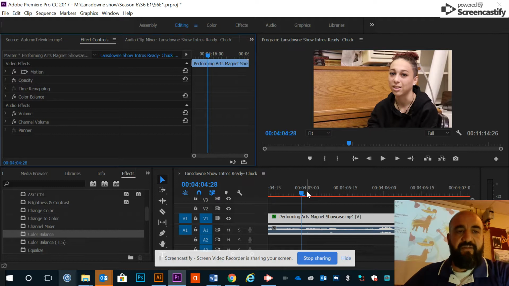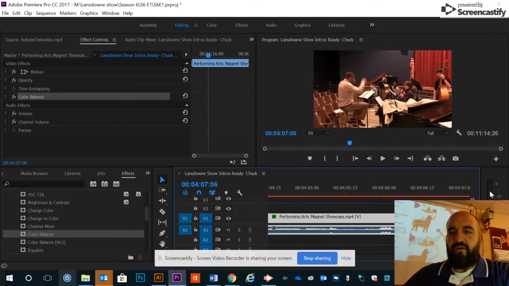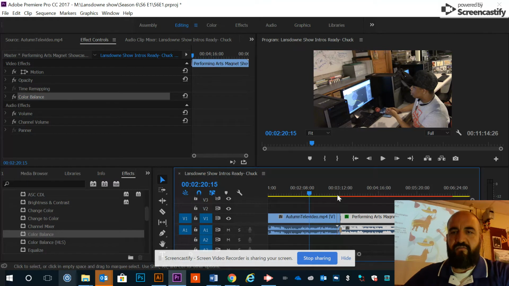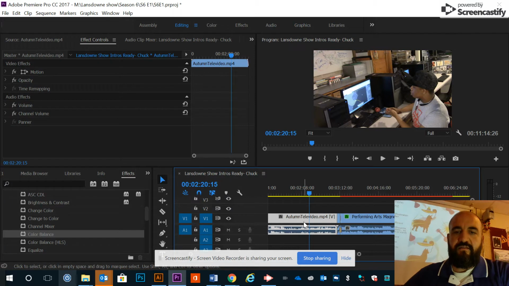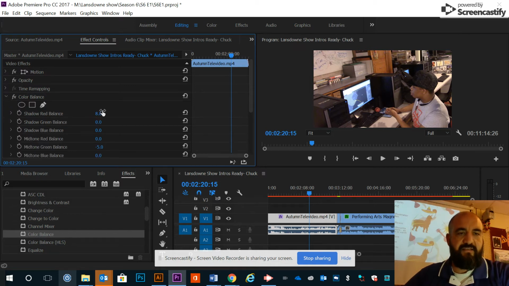If you happen to have another clip that has the same coloring, you can always right click and copy that effect, move on to your next clip. Let me zoom out with minus. Let's pretend like over here, this is a little bit yellow too. Maybe they used the same camera. I can right click and paste, and that's kind of nice. Warmed it up a little bit, and added that color balance effect with the same exact settings to this other clip here.